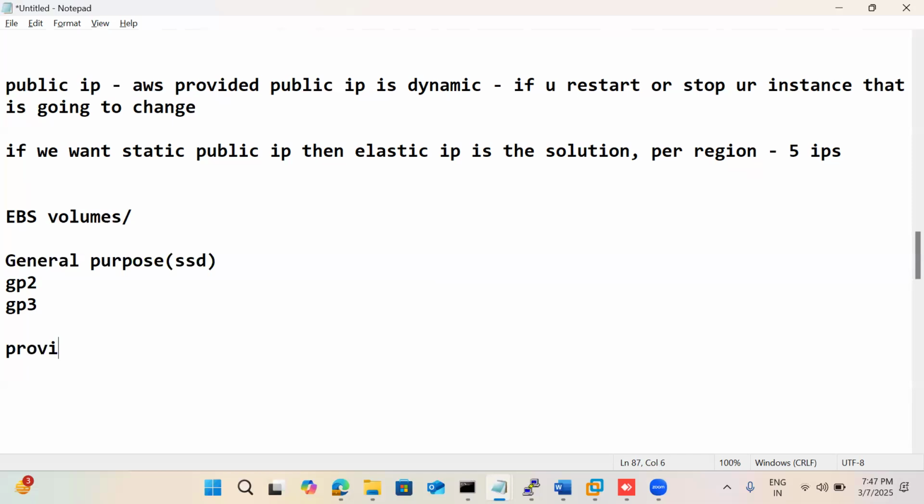Then we have provisioned also. Provisioned is also SSD type, and in that we have IO1 and IO2. IO2 gives high storage data transactions, more IOPS. IOPS means input and output per second. More throughput is also provided by provisioned. But what is the challenge with provisioned? It's expensive.